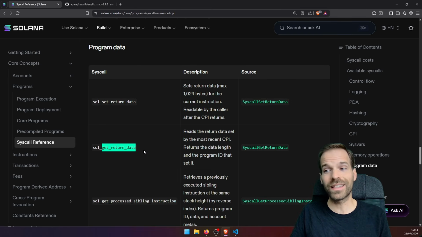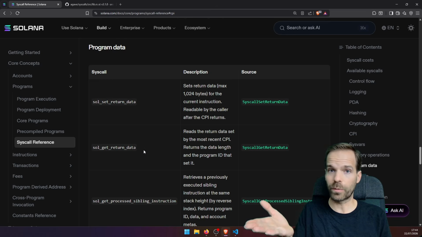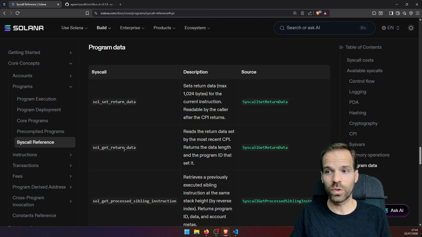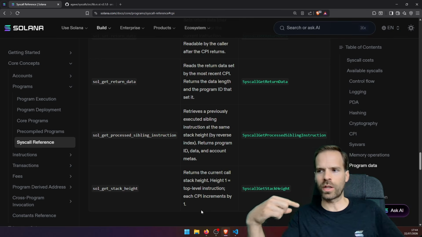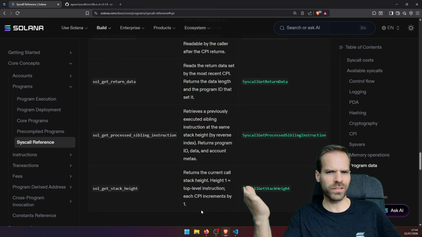And then also getting the return data from a program that we CPI'd into, we need to get return data. And then there's get processed sibling instruction, whatever that means. There's a get stack height. Interesting. Returns the current call stack height. I didn't know that we can do that. Oh, that's actually a great one. Great that I read this. So you can be aware at which call stack height you are. There's a syscall for that.